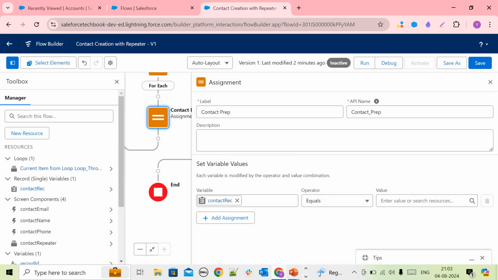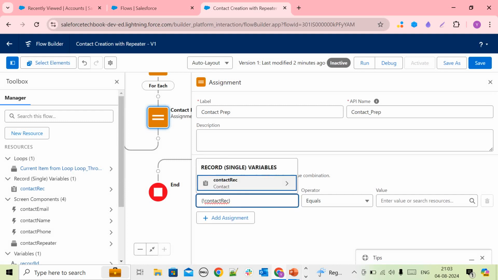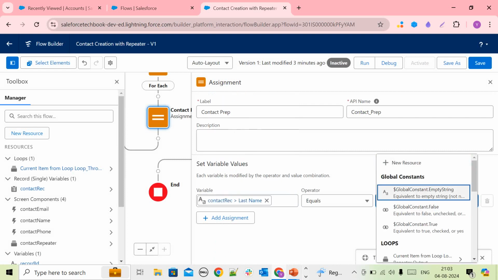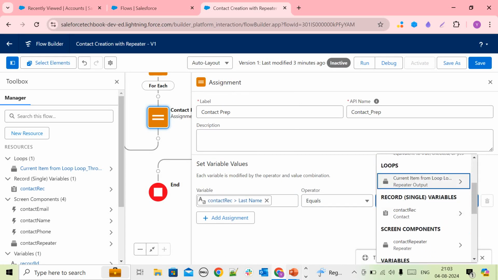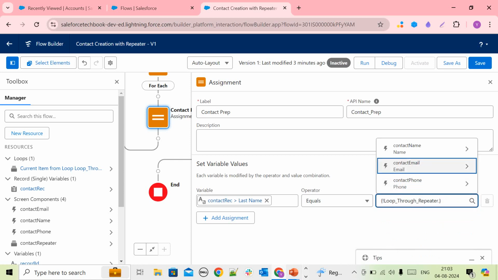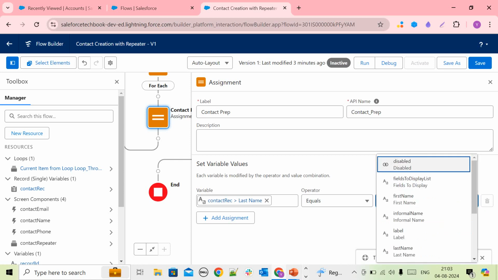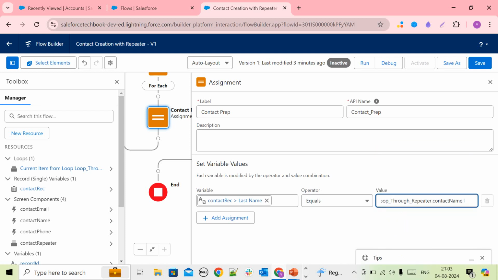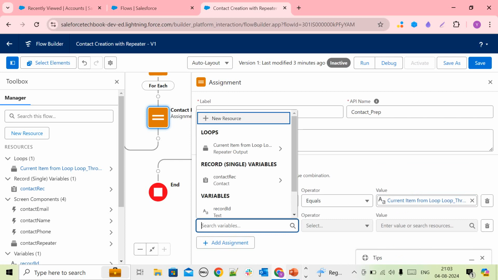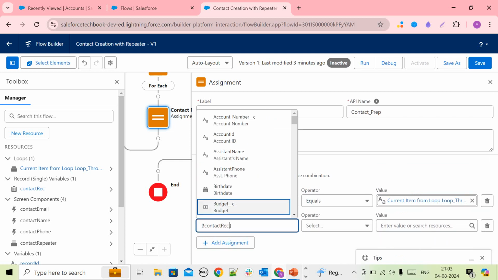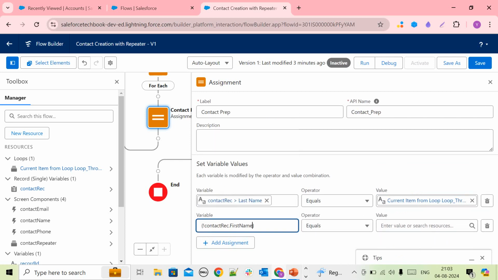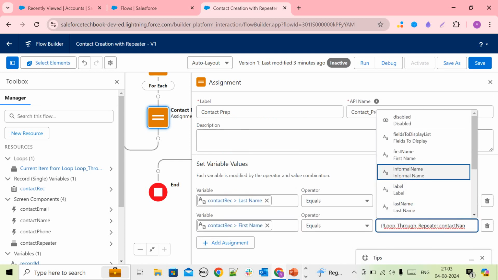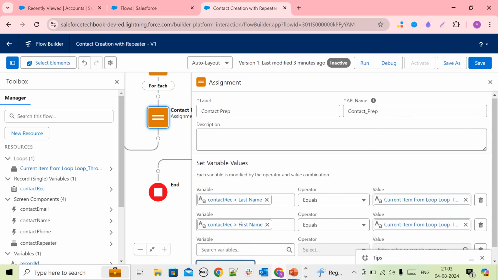Now you have the variable last name equals current item from loop, and then contact name. From contact name you want to get last name. Same thing here: contact rec first name equals current loop, contact name, and then first name.